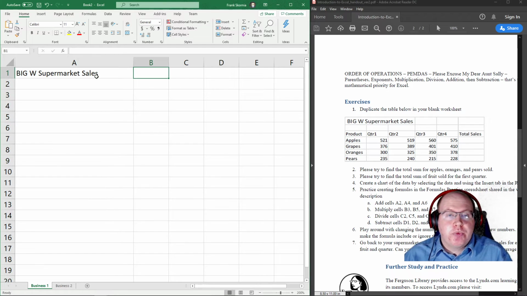First, I'm going to undo. Whenever you're working in Excel, or almost any Microsoft Office program, the undo function is your best friend. So if you make a mistake, you do something you didn't mean to, don't panic, undo.